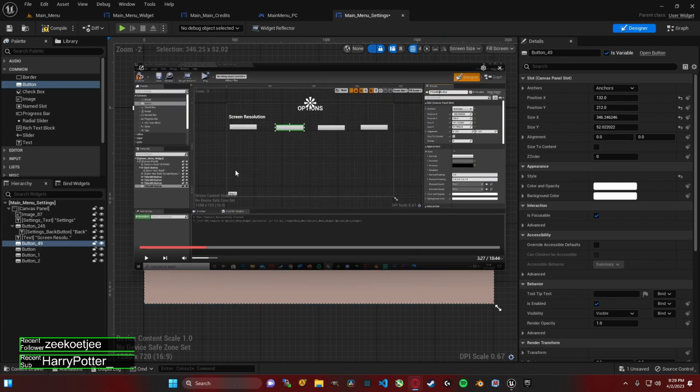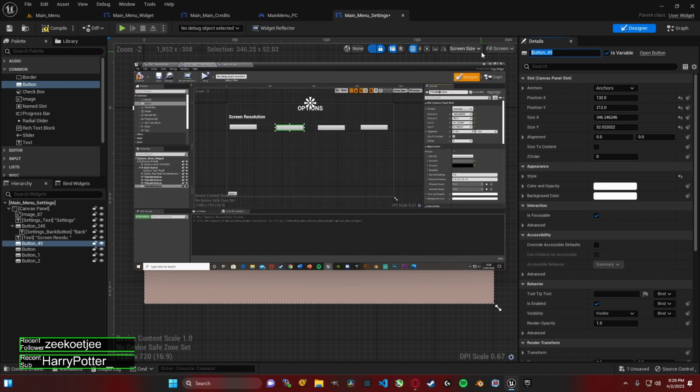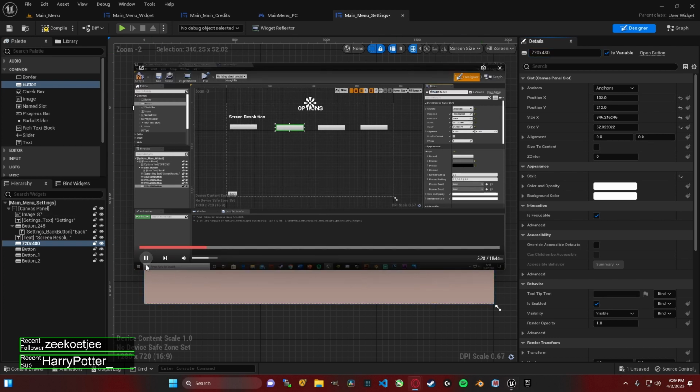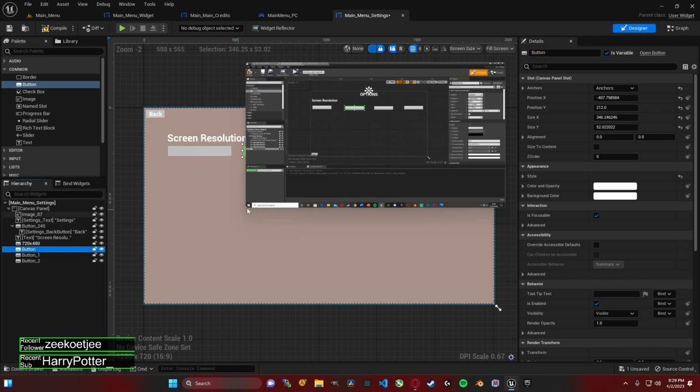I see. So this is 720 by 480. Okay. Will be 1280 by 720. And naming the buttons really isn't important, but I like to do it just to keep things nice and organized and easy to tell what's what. This one will be 1920 by 1080. And then the last one will be 2560 by 1440. So we've got a kind of small one.